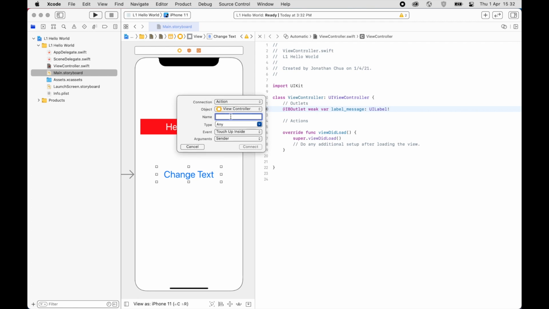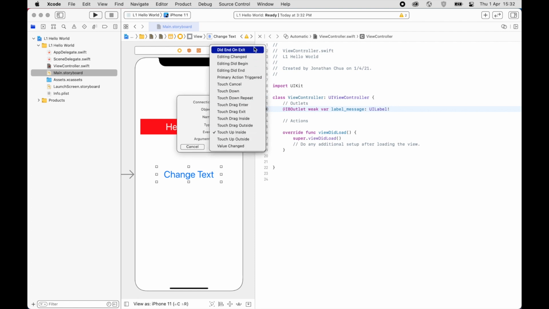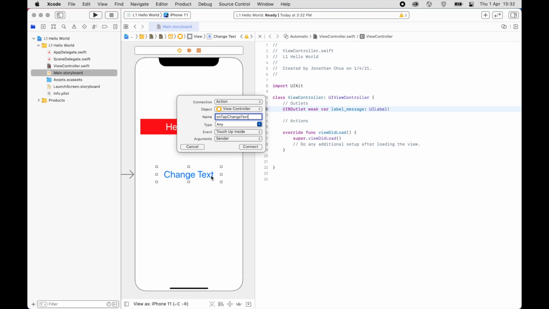And for this, the action is called onTapChangeText. Okay, and we are going to connect it. There are different types of events. Touch Up Inside means that if you touch the button and lift up your finger inside the button, it is considered a trigger for the event. So we're going to connect this.